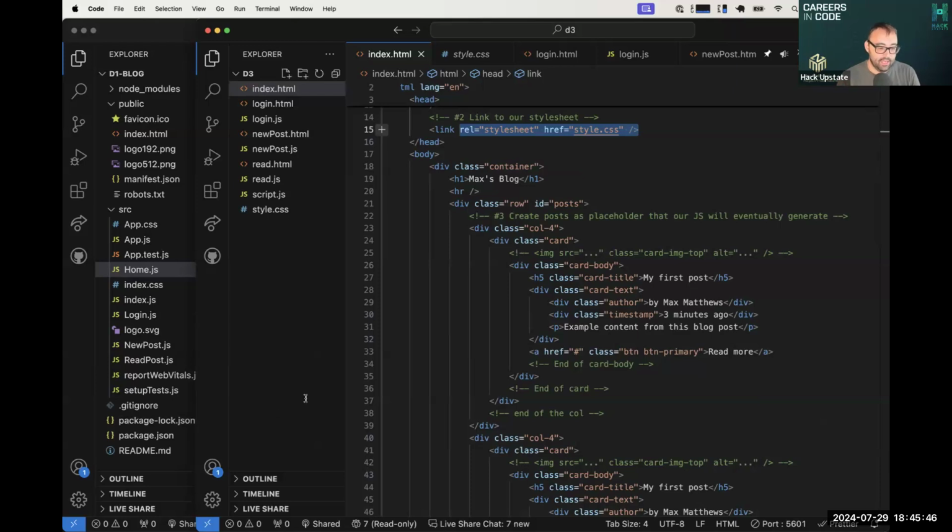So I'm going to analyze this and go, all right, my container I definitely want to bring over. My H1 I want to bring over. But this posts, I'm going to loop over this. This should probably be its own component. I'm getting too ambitious. I'm bringing too many things over at once.